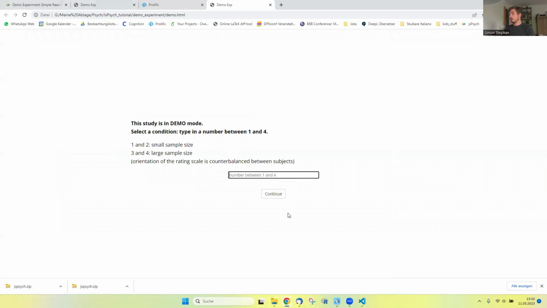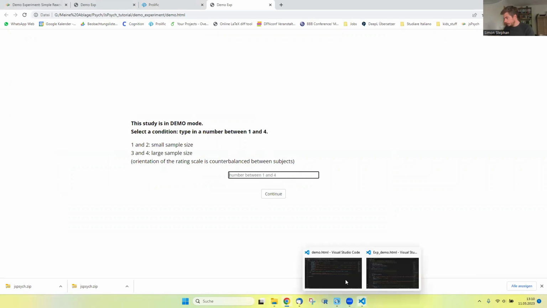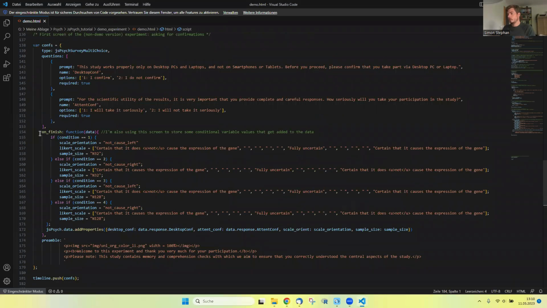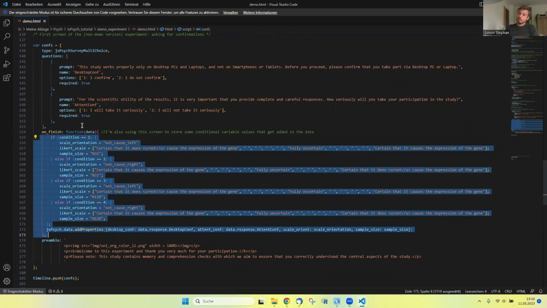All right, so I just refreshed the screen here. Okay, we can go on. We have the confirmation screen. We also assign values to some important variables that we want to store in the data frame for each condition.